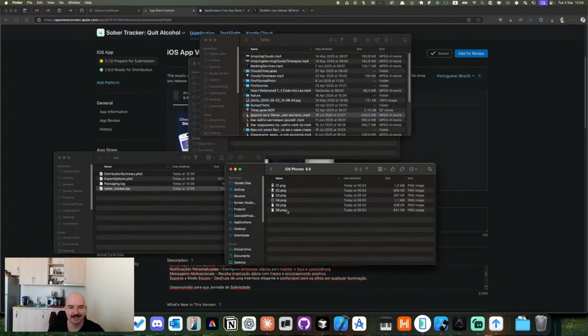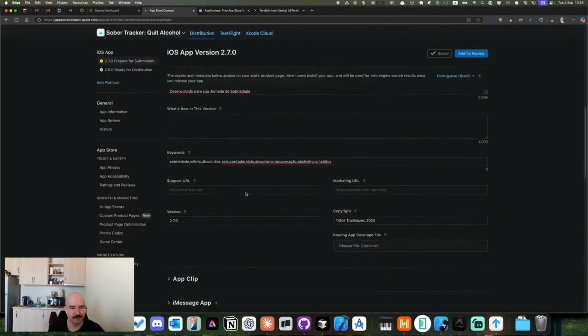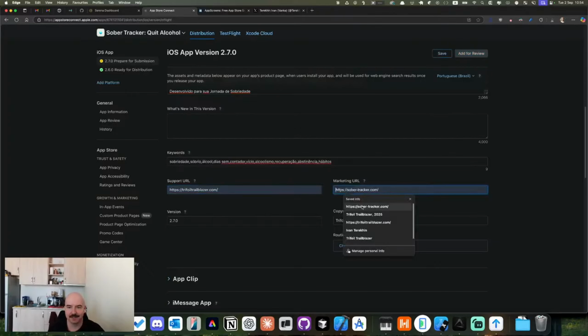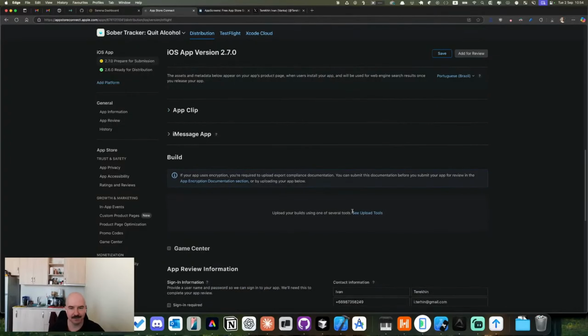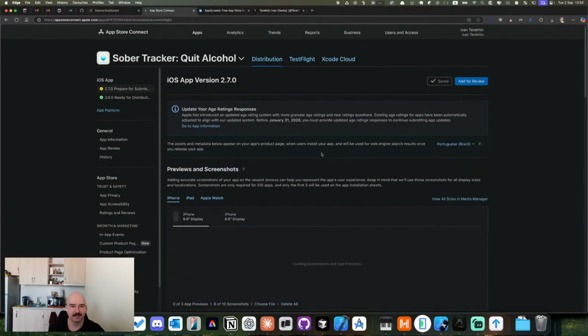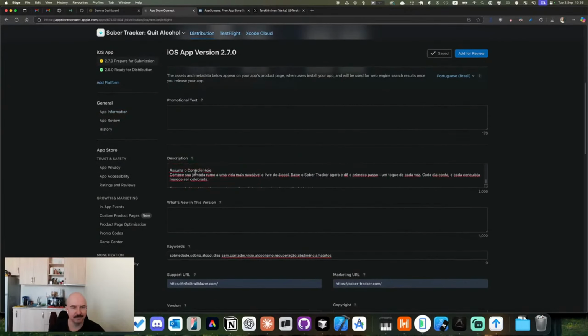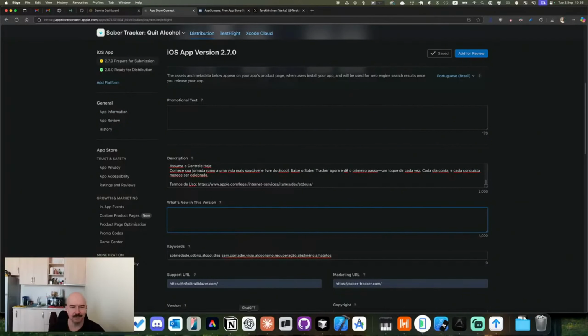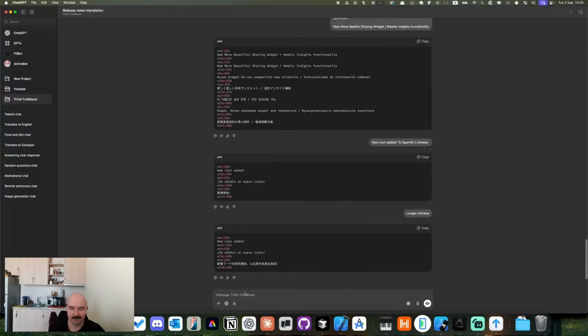So the order is correct, because sometimes the order is not correct, because you are doing not the proper thing. We also need to have the support URL and server-tracker.com URL as those things here. And let's go back to the app information. And let's start. Probably we need to put keywords here already.